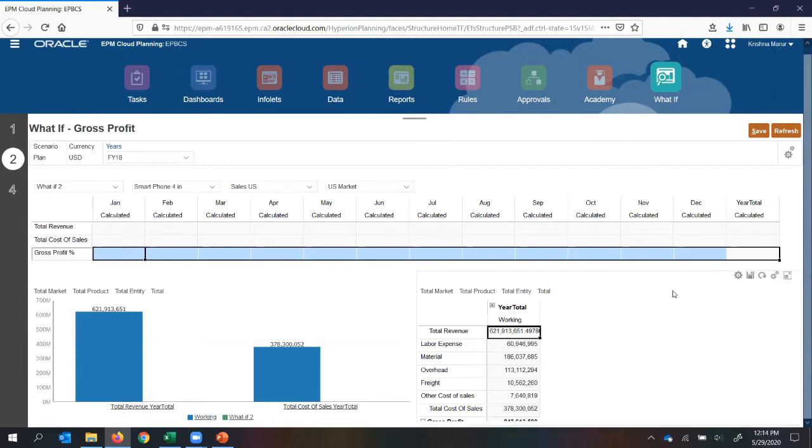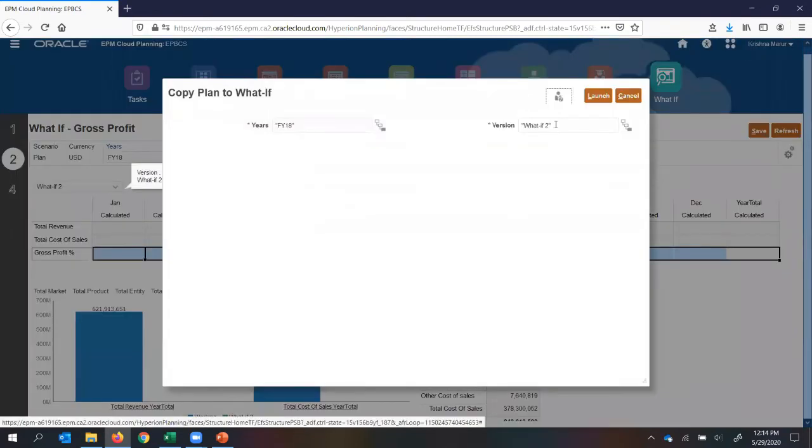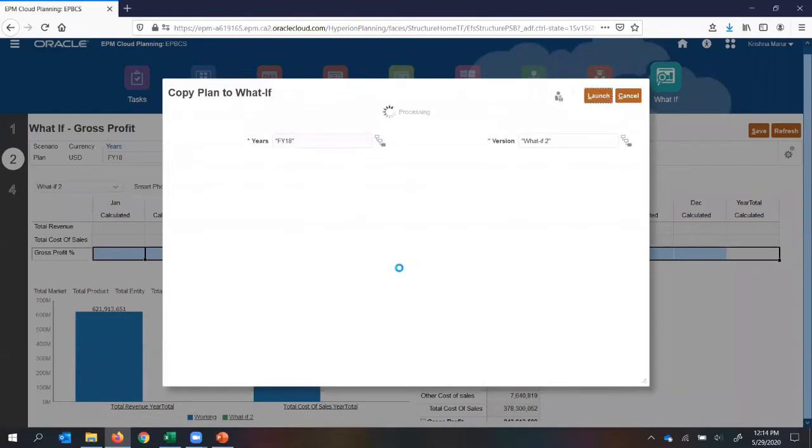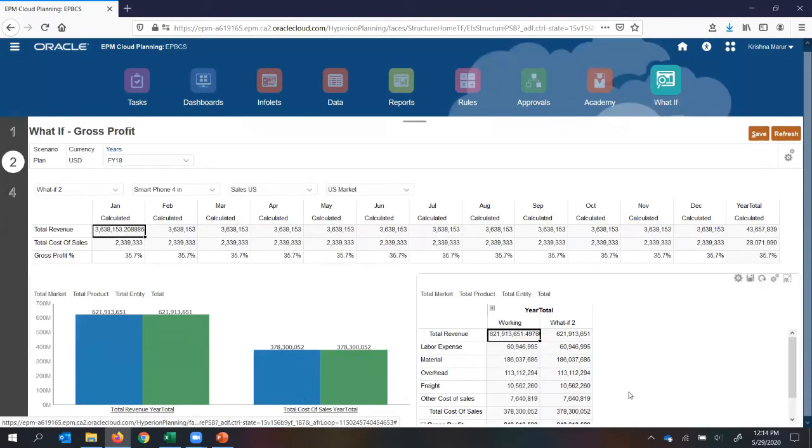In order to do that, again, we will copy the existing working version into another WhatIf version called WhatIf version 2, and change the gross profit to see how it impacts this product as well as the entire organization's bottom line. So first thing I will do is copy to WhatIf 2. As you see here, it's all equal right now. I've just made a copy. And we will stay with this specific product, smartphone 4.